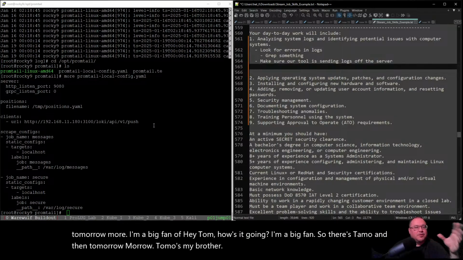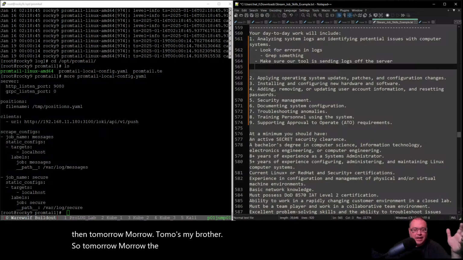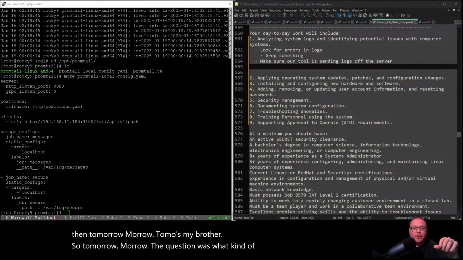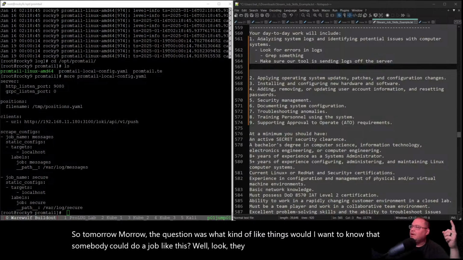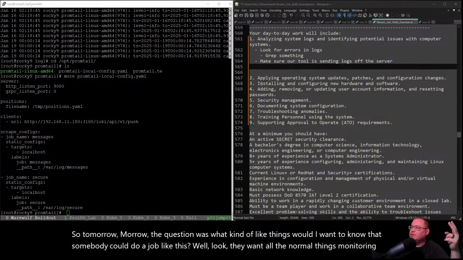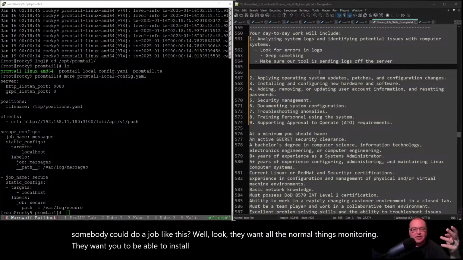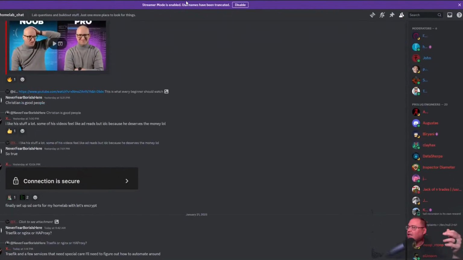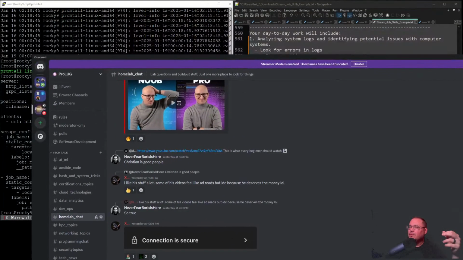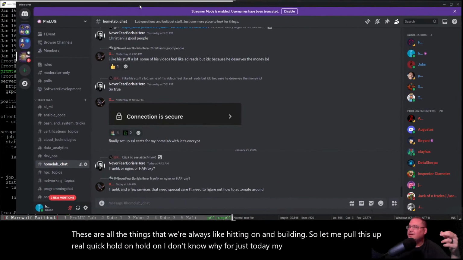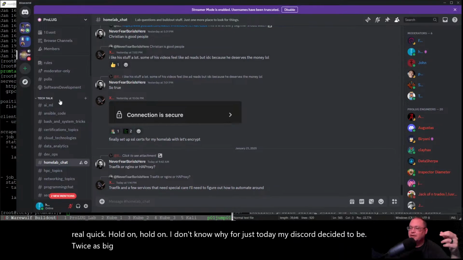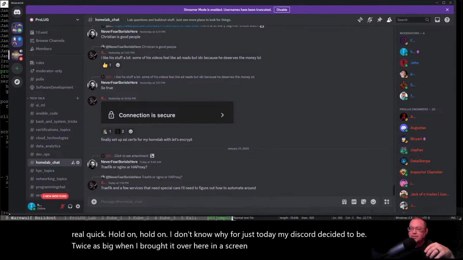So Tomorrow, the question was, what kind of things would I want to know that somebody could do a job like this? Well, look, they want all the normal things. Monitoring... They want you to be able to install stuff and troubleshoot stuff and patch stuff, secure stuff. These are all the things that we're always hitting on and building. So let me pull this up real quick. Hold on. I don't know why for just today my Discord decided to be twice as big when I brought it over here in a screen of the same relative resolution.